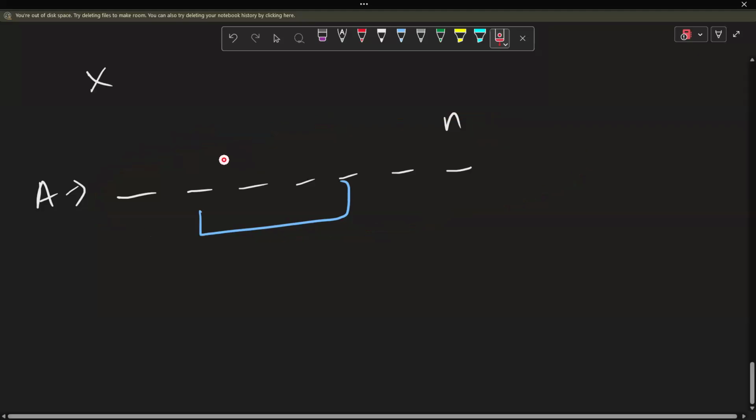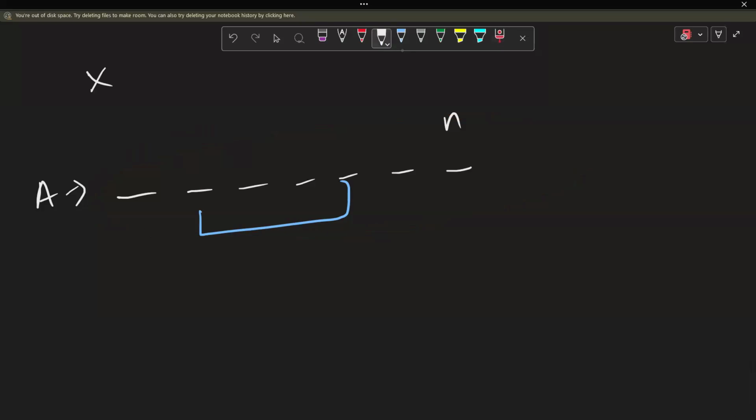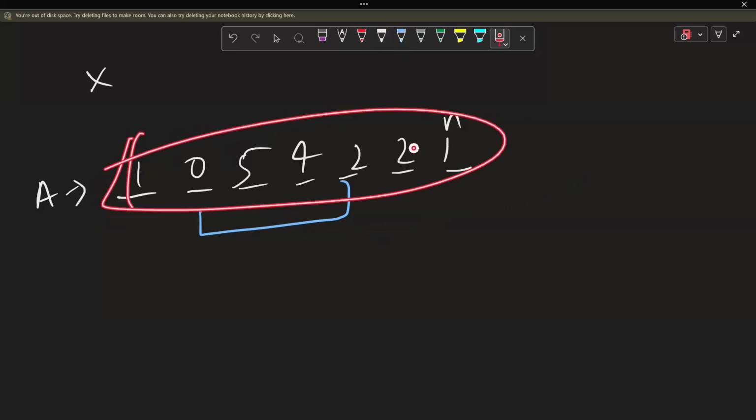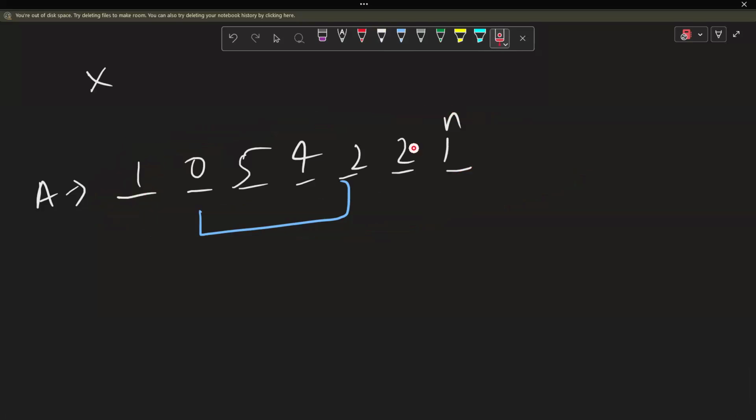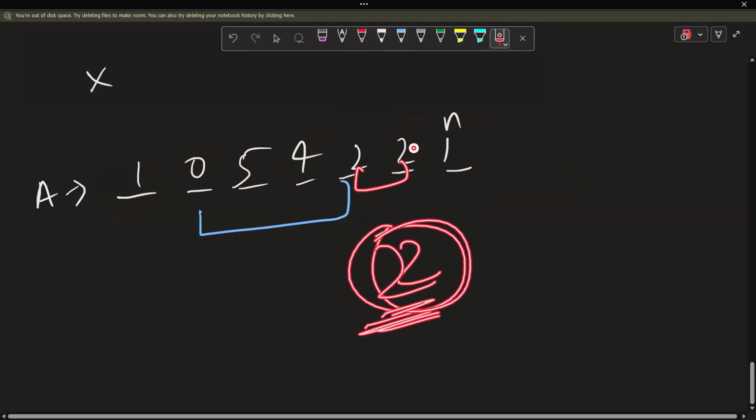any element. Let's say the array is 1 0 5 4 2 2 1. If the final array is this, then the frequency of 1 is 2 times, the frequency of 2 is 2 times, and 4, 0, 5 occur 1 time. So the maximum frequency is either for 2, which is 2 times, or for 1, which is 2 times. So 2 is the maximum frequency. So you need to maximize this value.